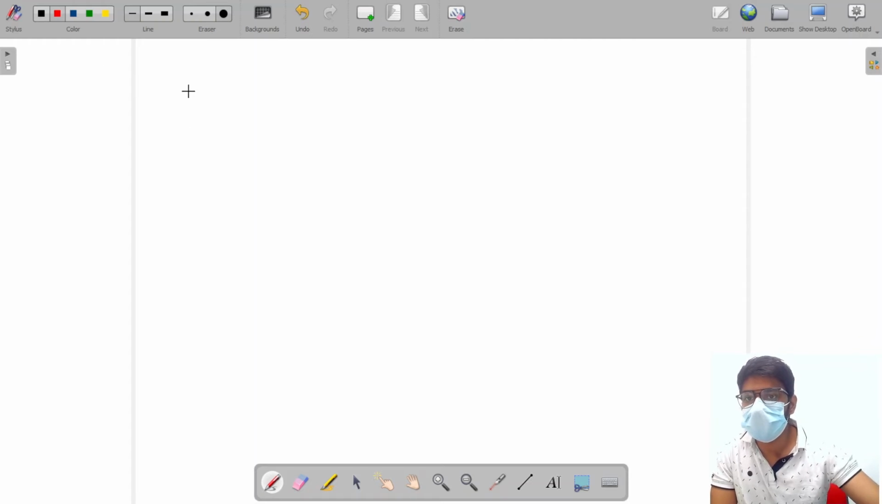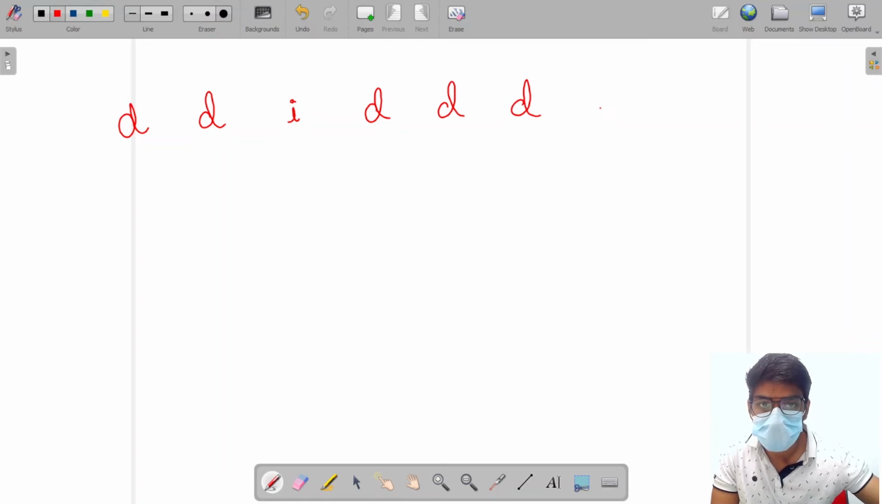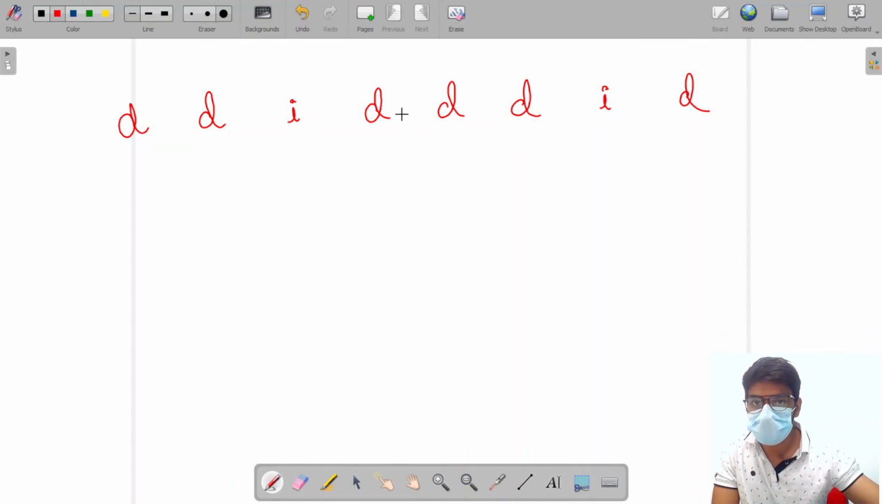Okay, so let me take another example, and that is D D I D D D I and D. Let me count it: 1 2 3 4 5 6 7 8. Okay, so this is possible. So first I will write the answer. Okay, so what is the answer? So 1 2 3, this is our breaking point.